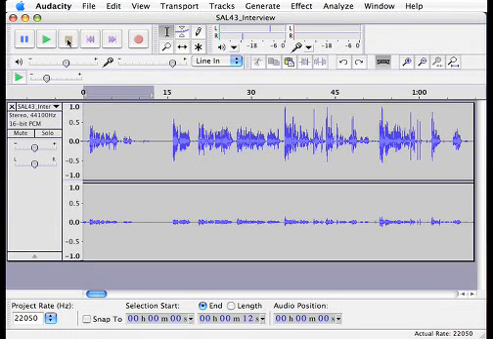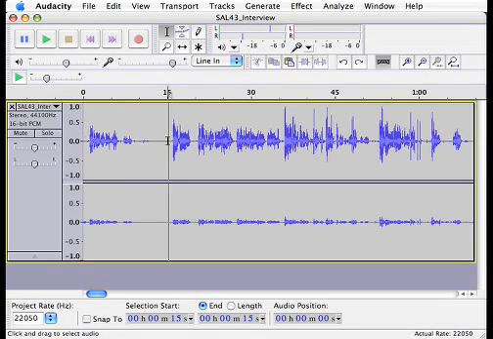Alrighty, so it played that selection. What I'm going to do is eliminate that little bit at the beginning, but I want to leave some extra for fade in or something. I don't want to cut right up to the start of the next spoken part, which I happen to know what it is. Or if I didn't, I would listen first.